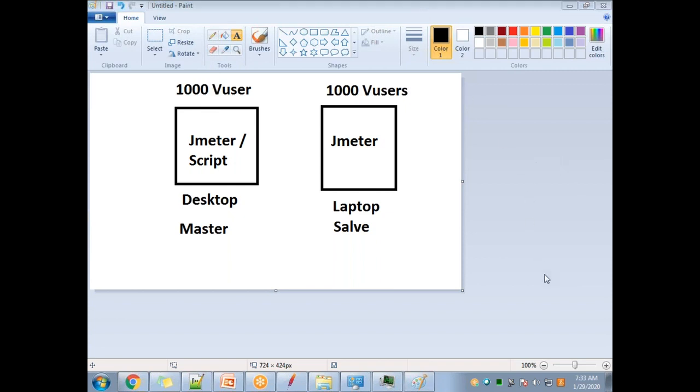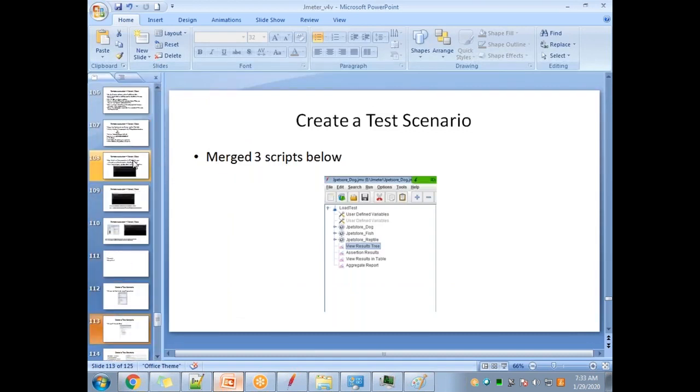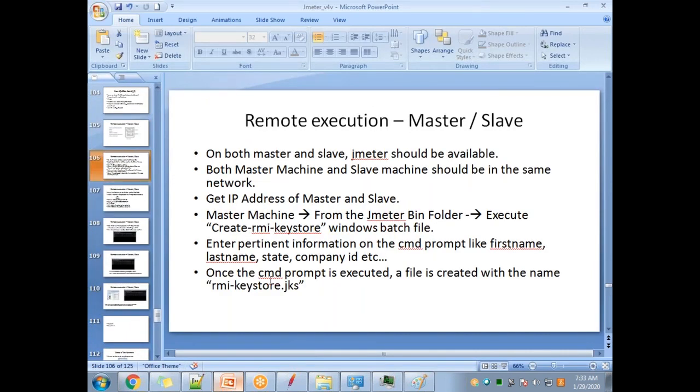So let's go into the configuration now, and make my desktop the master machine and my laptop the slave machine. If you have any questions, you can stop me now and ask before I start the configurations.